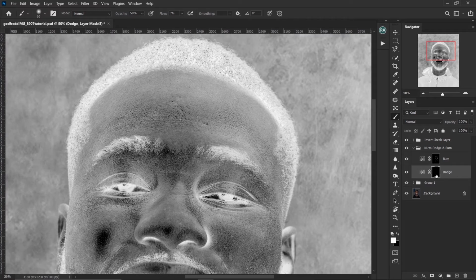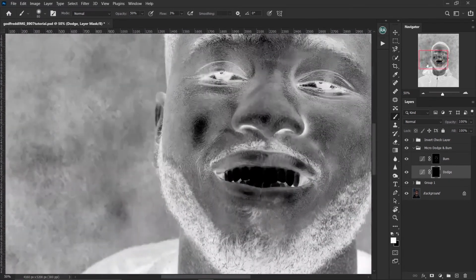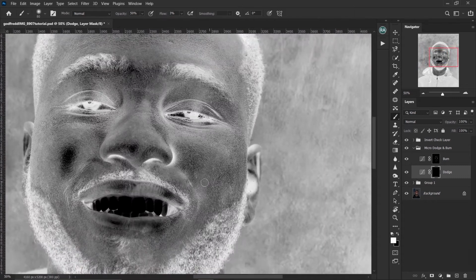So I select my dodge layer, select my brush again, then come to this. Now I just go through the image and try to reduce the brightness in these parts of the image. Now I'm just going to do the same thing I did with the burn. I'll just paint around these parts of the image that are looking too white, or let me say overexposed.